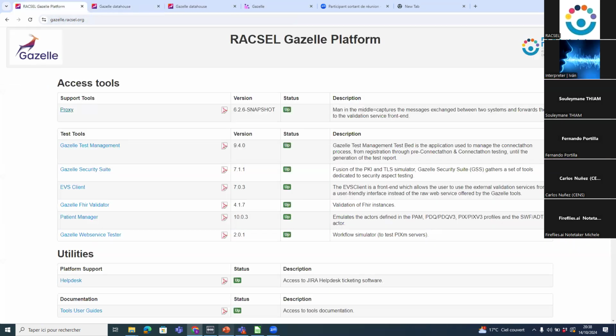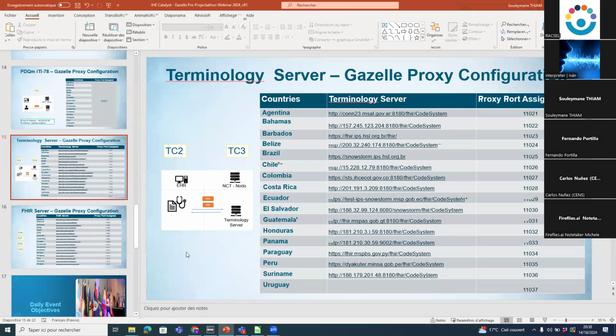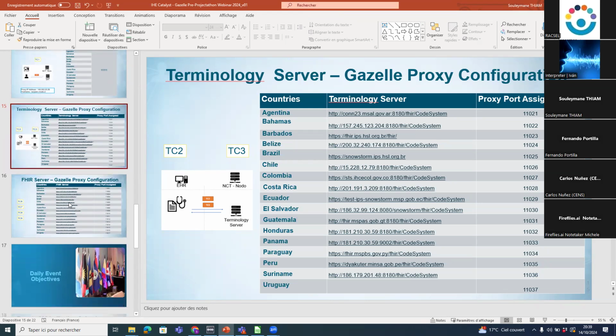So globally, this is how the testing will go next week. But don't worry, you will not be alone next week. The monitor will be there. The IHE team also will be there. We can provide you some support on how to find your request in the proxy, how to execute your test, and so on. So this is globally the test plan.